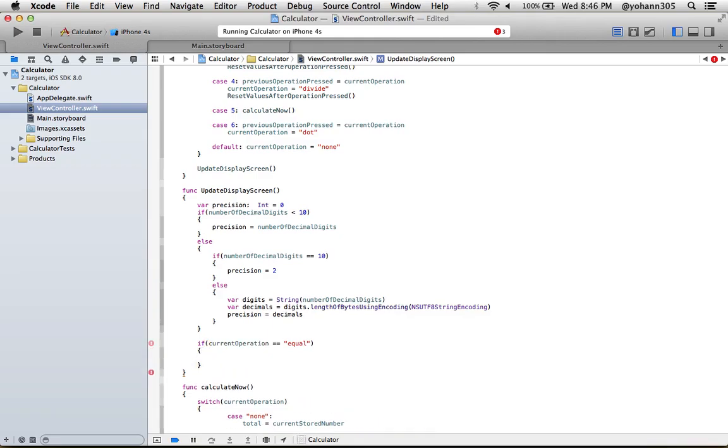Basically, whenever you do equal, you want to have the result with the maximum number of digits. Why? Because think about it. If you do 10 divided by 3, then the result would be 3.3333333 and so on. So you want to have the maximum number of precision here, right? So every time you click on that equal sign, you want to increase the precision.